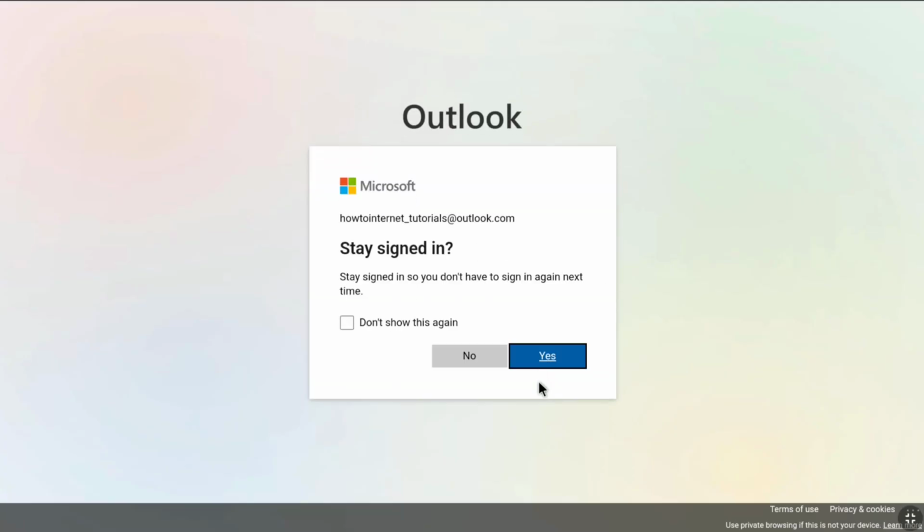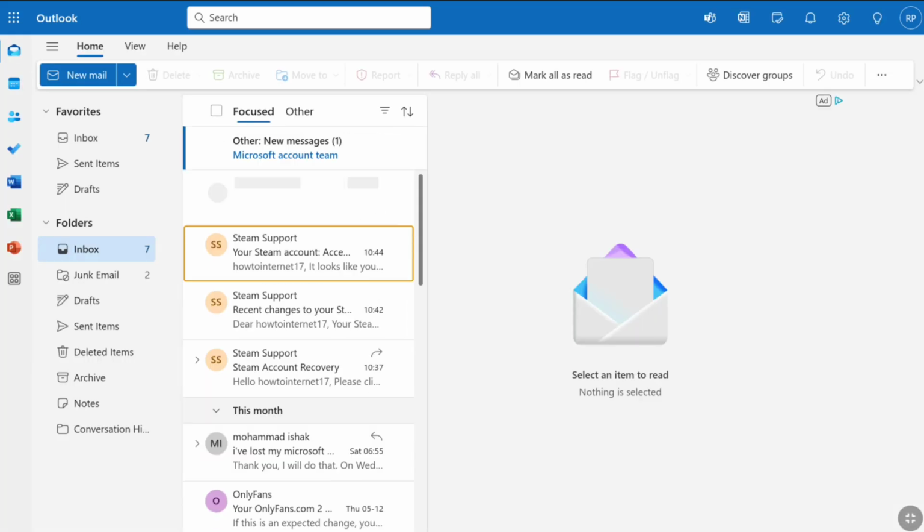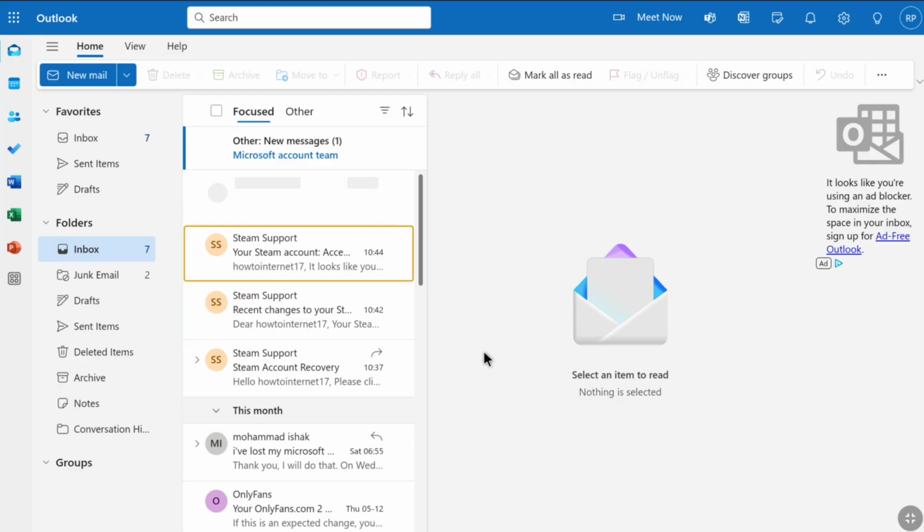And then it will tell you to stay signed in. Here I'm gonna select no. And that is it, now I have successfully got access to my Outlook email account. And that's it, that's how you can reset your forgotten Outlook password.